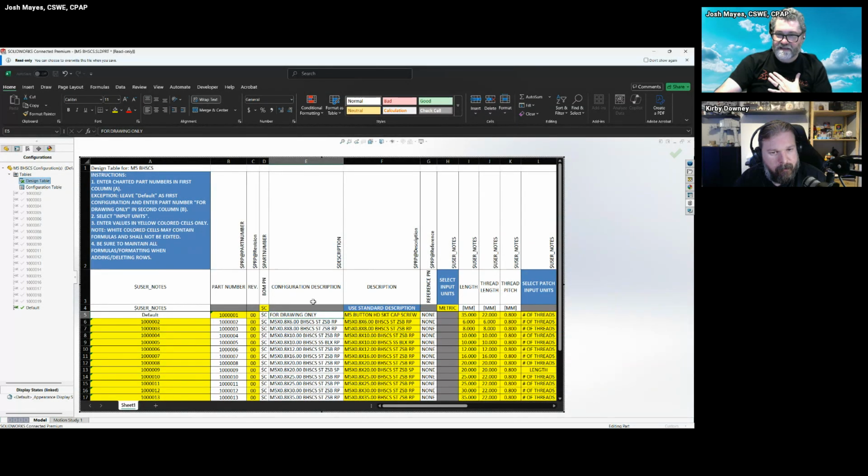It's column E, the description. The configuration description says "for drawing only." I wanted that to be clear that this is the example that I chose. It's not a real part number. This number is the drawing number, that is what's going to be displayed on the drawing. And then these are the real part numbers below.